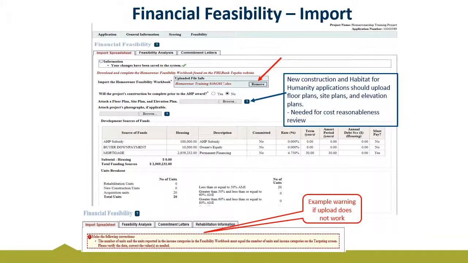You will have to remove the upload, fix your workbook, and re-upload a corrected workbook. Don't worry, you can do this as many times as you need. We will only receive the last one that is saved and submitted with the application. If you have trouble with uploading, please call us for technical assistance. We can help with all questions right up until the round closing date. This page is actually much longer than what is shown on the slide. This slide shows you the top half of the import spreadsheet page once the workbook is uploaded and accepted.